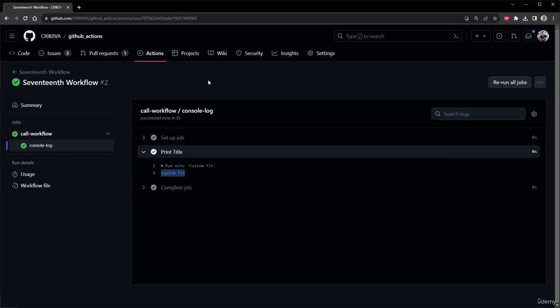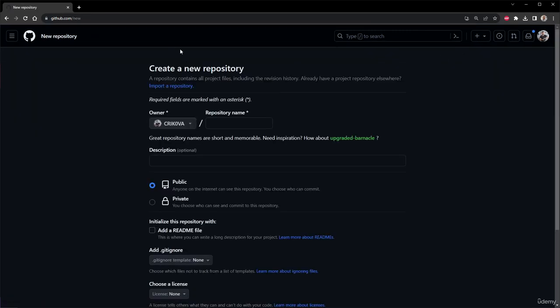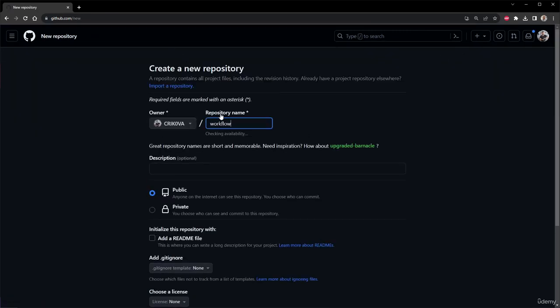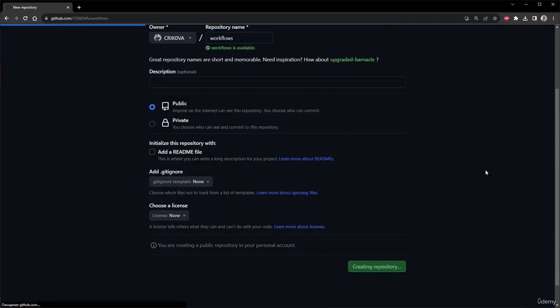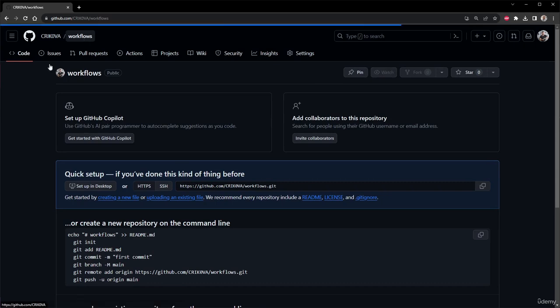Now let's do something similar, but in a different repository. So we're going to create a new repository. Let's say this repository will just be for storing various workflows, different templates we can use in our practice. All right, we have a separate repository. Let's create a new workflow in it.